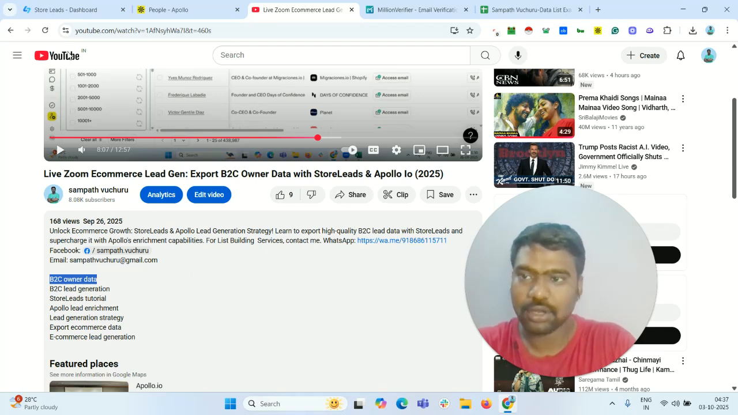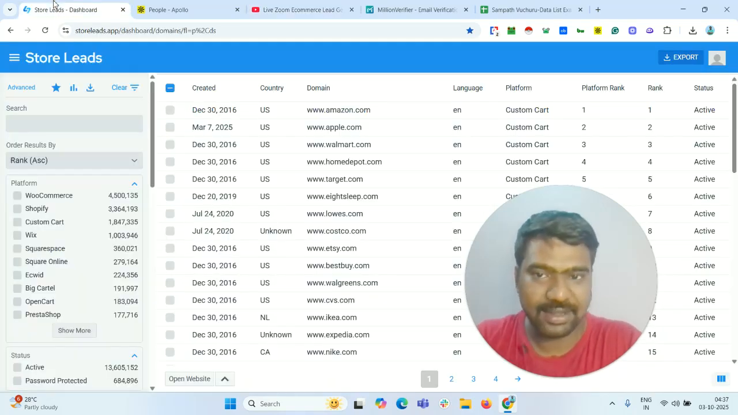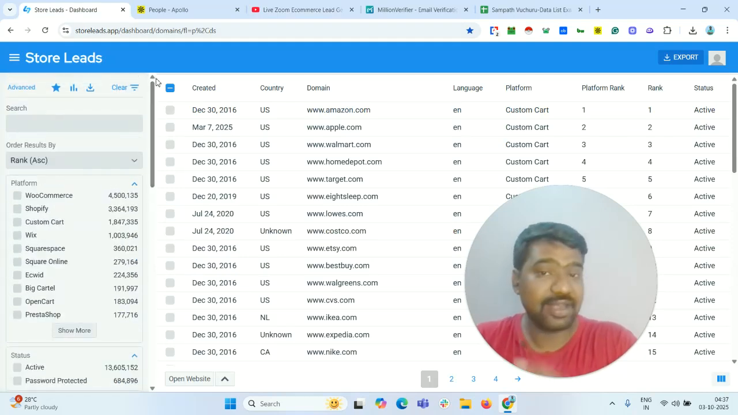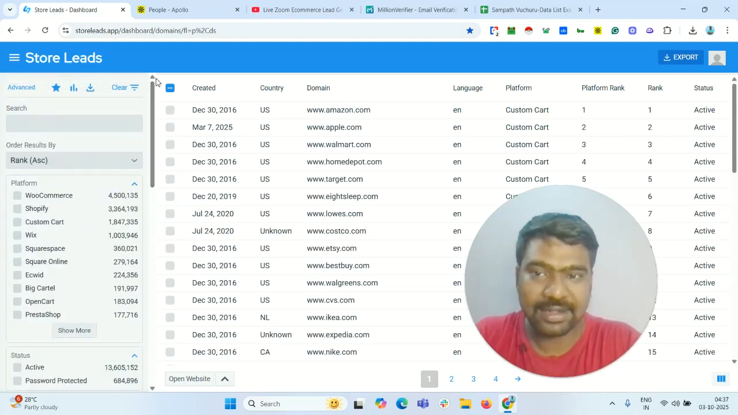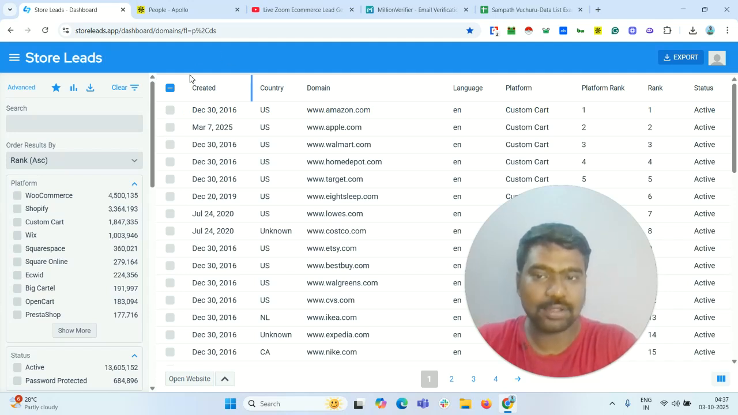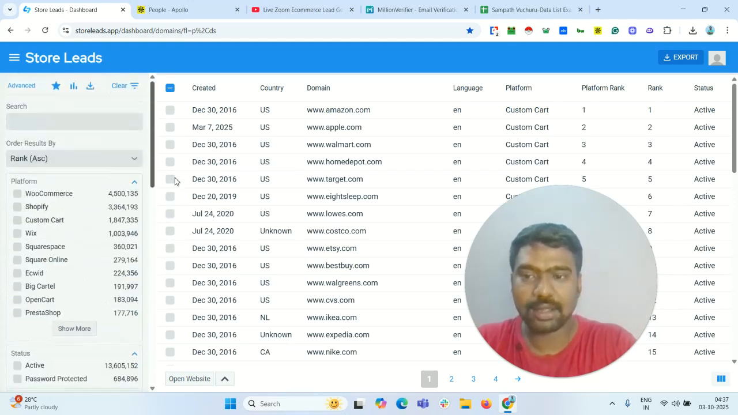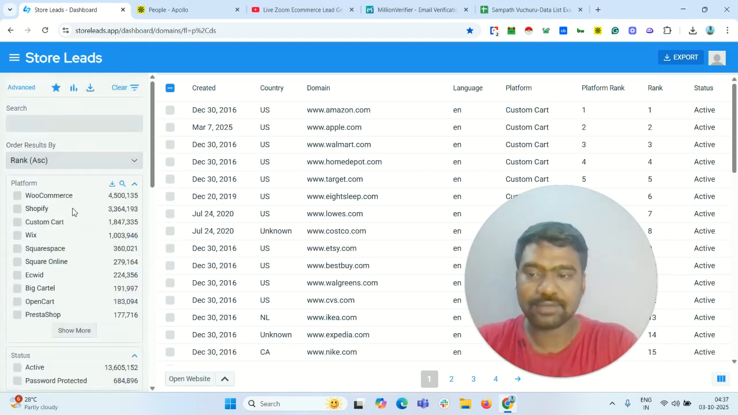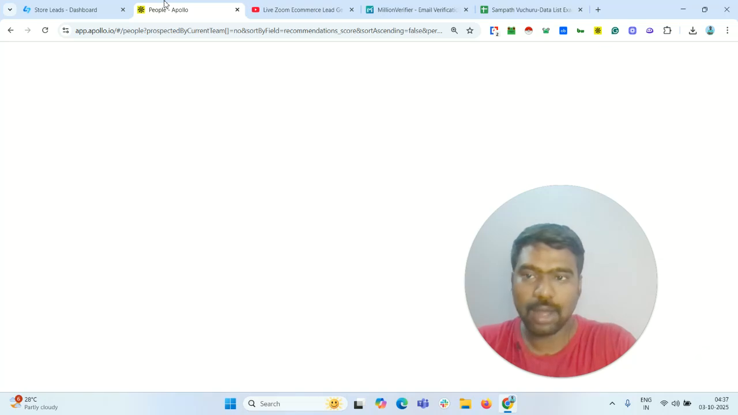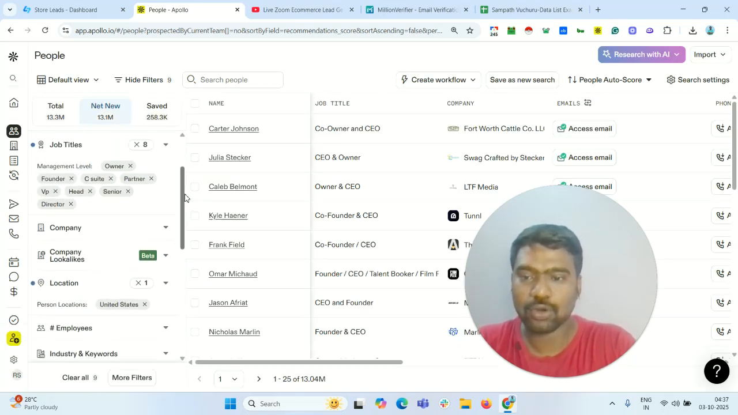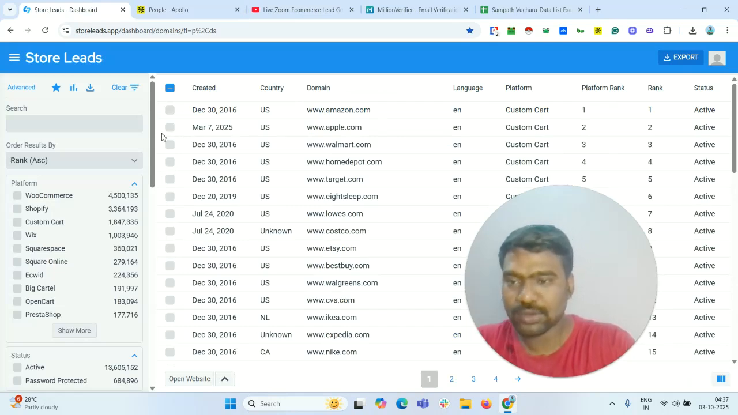Now let us jump into the e-commerce list building. For example, if you can see here, this is the StoreLeads website. Already I have subscribed to the StoreLeads Elite plan so that I can have a chance to access all the data. So we are going to use StoreLeads filters to collect targeted companies information. Once we collect from StoreLeads, then we will go to Apollo and we can collect targeted decision makers information using Apollo. Now I'm going to StoreLeads first.